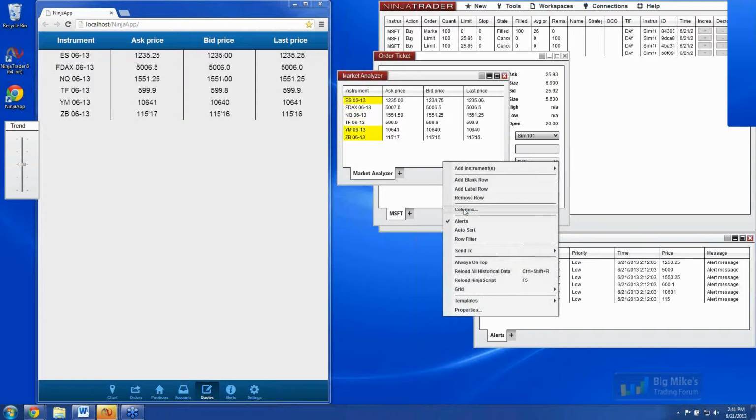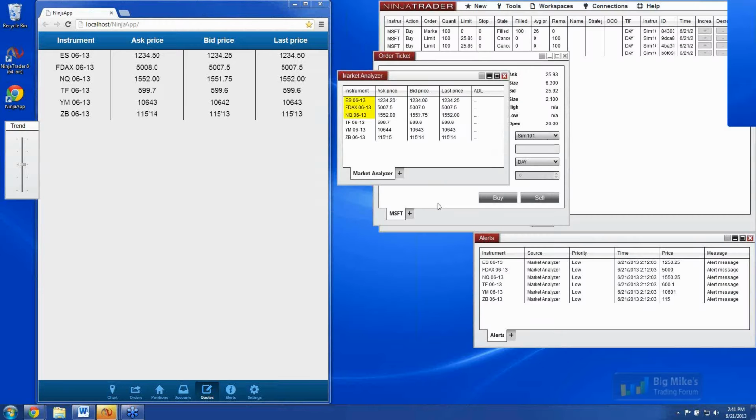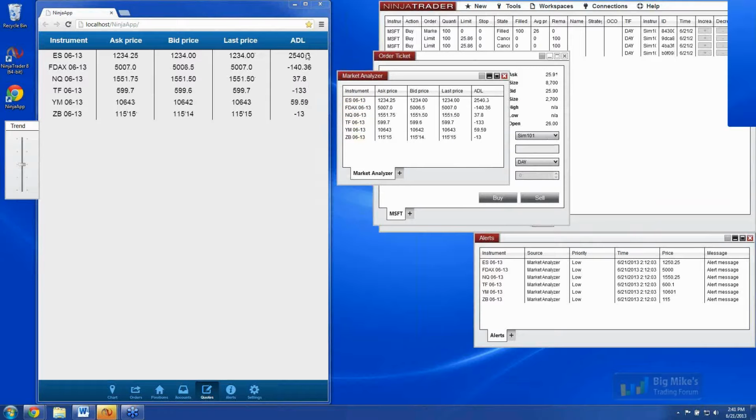mobile. So, for example, if I just click on columns, and let's say you had a bunch of indicator columns that you wanted to monitor, I'm just going to stick this, whatever the default indicator that pops up first, looks like ADL. I hit OK, and here you can see on the mobile, the ADL indicator column pops up. So it's an interesting way to be able to push data and even custom indicators from your desktop to your local PC, to your remote mobile location.